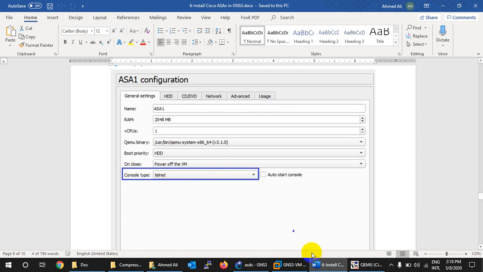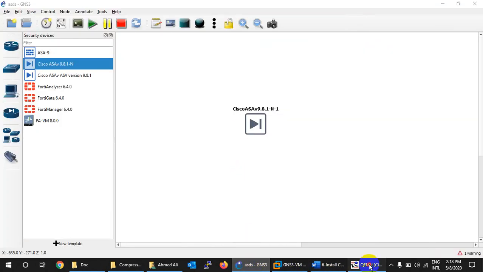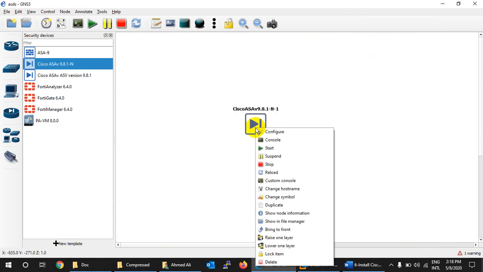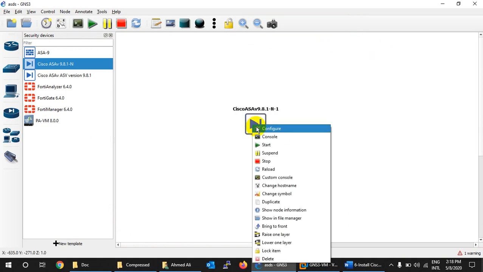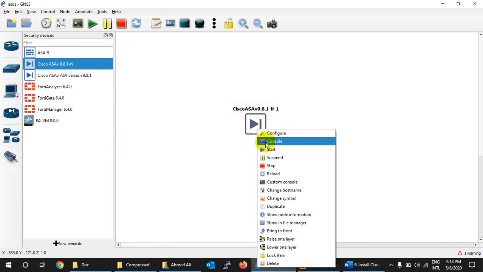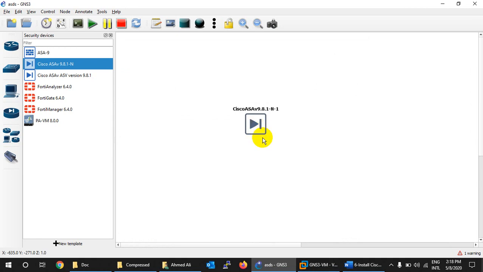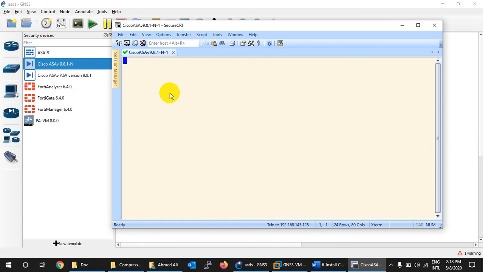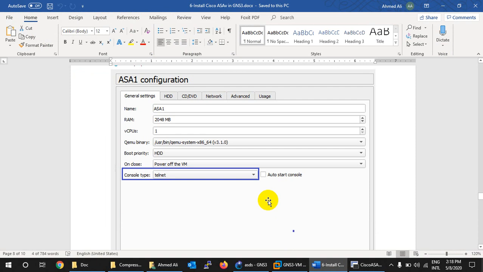Okay, now I can change to my console, which I like. So let me close this one, stop, right click, go to config, change to telnet, apply and OK. Let's verify whether it is working now or not. Start again and go to console. This time it will open in my SecureCRT because this is my default console. Look, it opened now, but I need to wait. If it is coming here, it means everything is okay. Yes, it's coming. Okay, that's what I want.